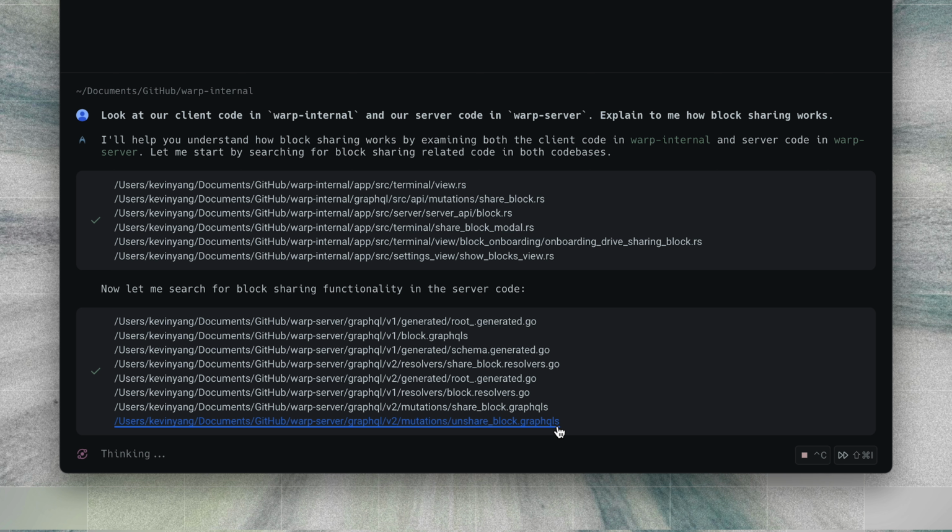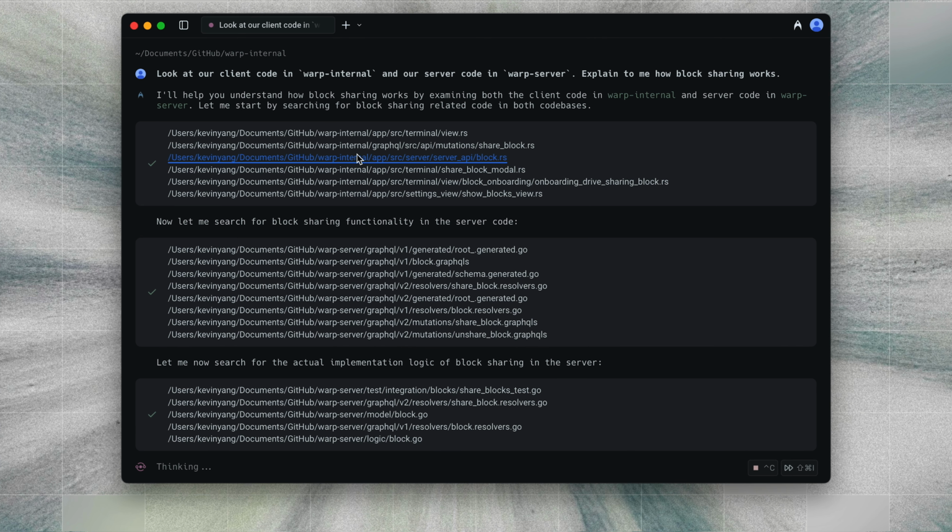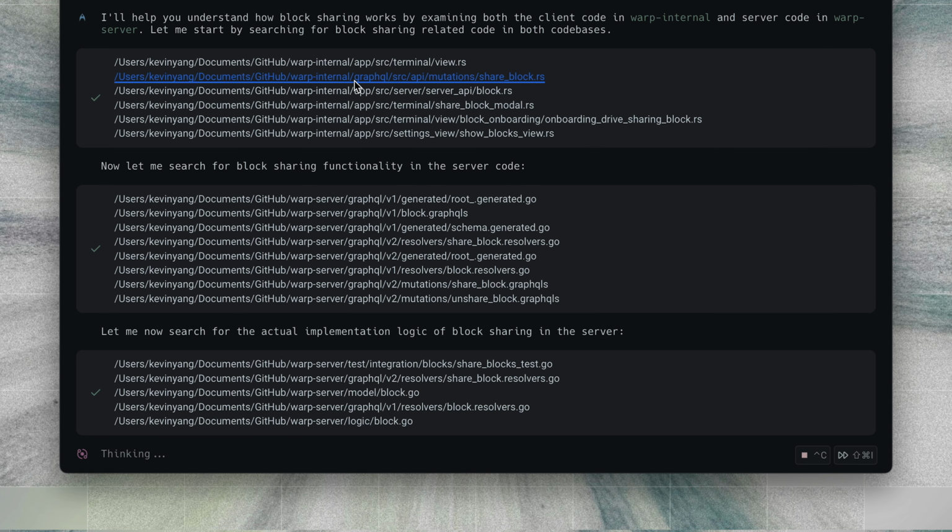And we're also expecting to see some results from the server codebase, which will serve a page or a widget to the user who is trying to view the shared block. Yeah, so as we see right now, it's exactly following our instruction. It's searching for block sharing in our client codebase. It's finding the right files where we are rendering them. Now it's searching in our server codebase to find how we are handling it in GraphQL.